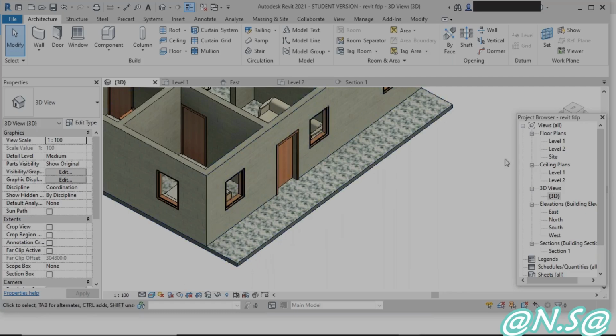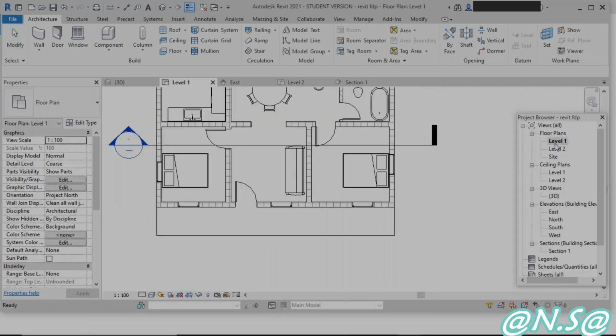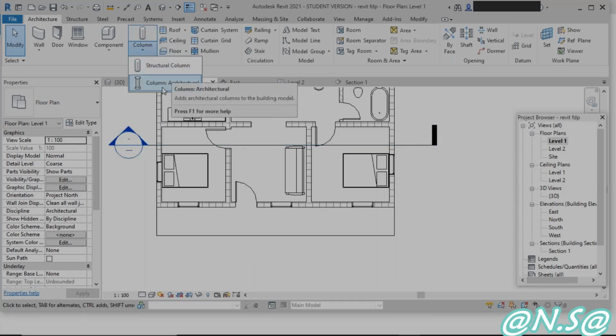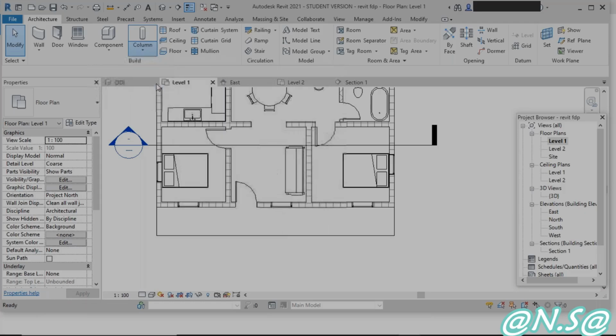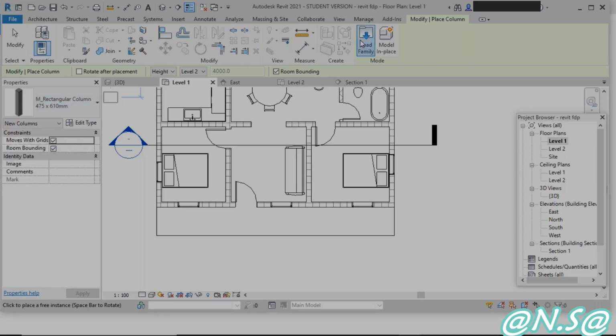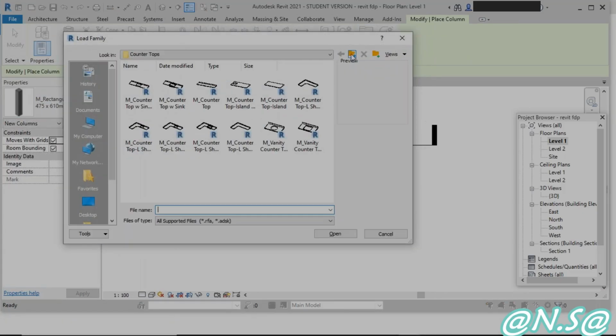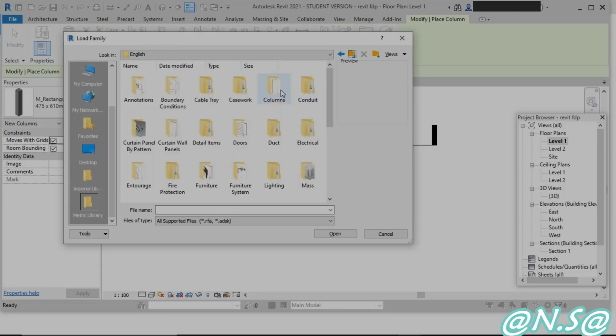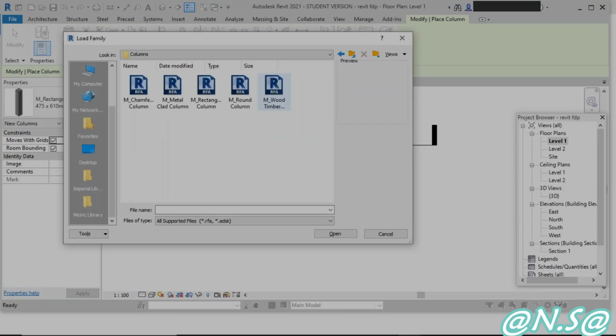Okay. So if you want to place such kind of things, keep it in the plan view and click on this column here. So in the columns you can find structural column and architectural column. Select column architectural. Okay. So in the type selector you will get default rectangular columns. If you want to load other columns, you can click on load family. Go to the columns folder. Here you can find the columns folder.